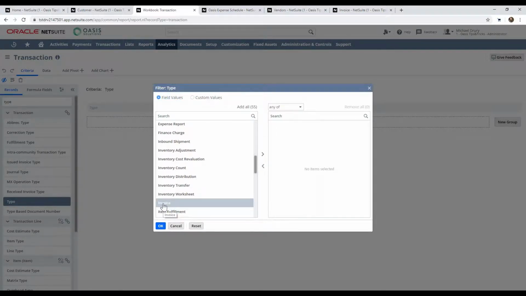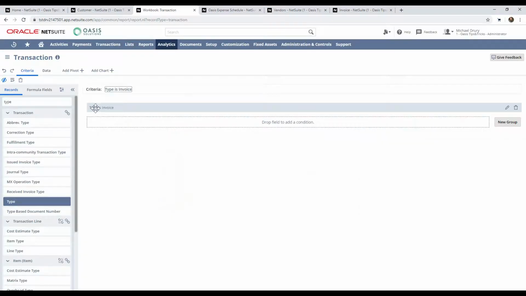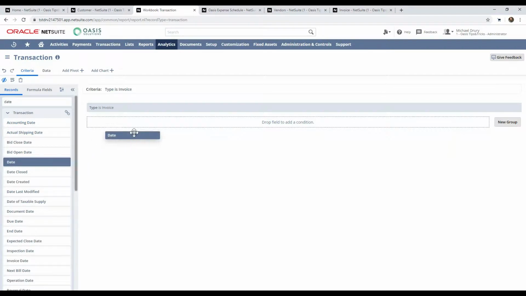Select the invoice type, click OK. Okay. Now the type is of invoice. Next thing I want is going to be date. So I want to be able to put in a specific date range. Same thing, click and drag.